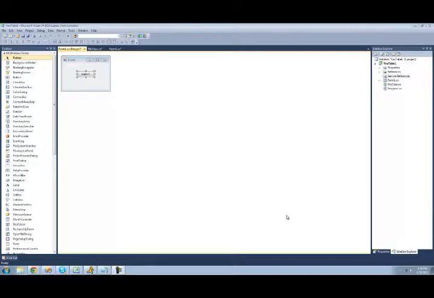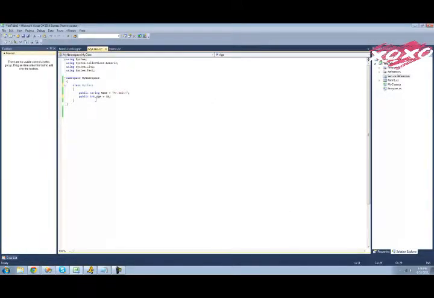In this tutorial, I'm going to be showing you how to use the partial keyword. All you're going to need for this tutorial is a button and a class. Inside of our class right here, we have two fields. We have a string name, which equals Mr. Smith, and we have an integer age, which equals 38.